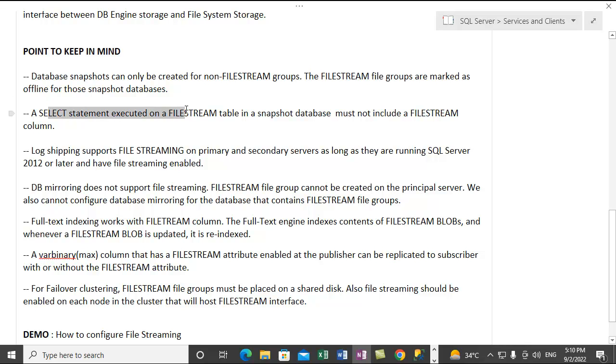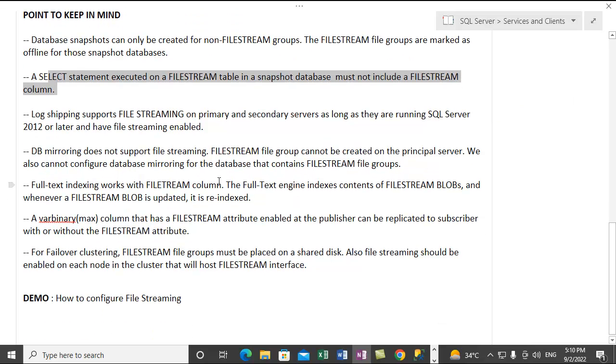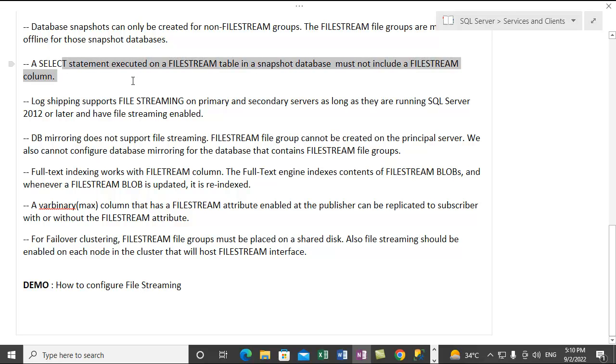And a select statement that is executed on a file stream table in a snapshot database must not include a file stream column. So for any table that contains a column marked as file stream, a select statement can be executed against that table in the snapshot database, but that should not include a file stream column. The select will not be supported if the output contains the file stream column and we are making a select query against the snapshot database.